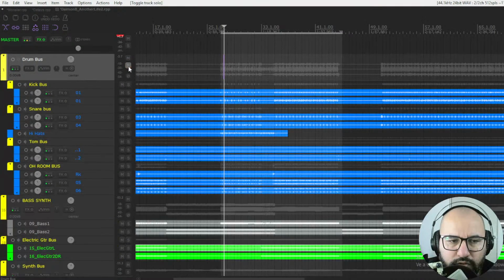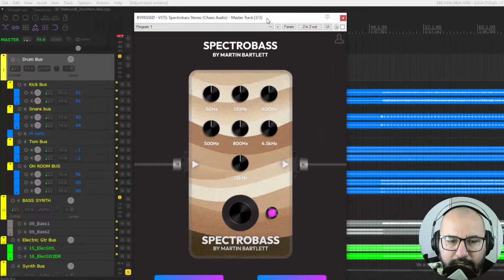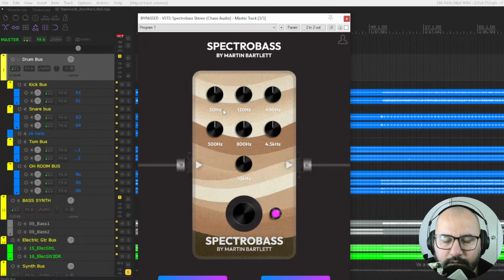Let's also use the other one. We have here, for instance, some synths. Let's use the next one, the Spectrobass. This is another EQ with 6 bands: 50, 120, 400 Hertz, 500 Hertz, 800 Hertz, and 4.5K. And these knobs, like the previous plugin, work for boosting and cutting. Oh, sorry, it has 7 bands. There's actually a 10 kilohertz band as well.